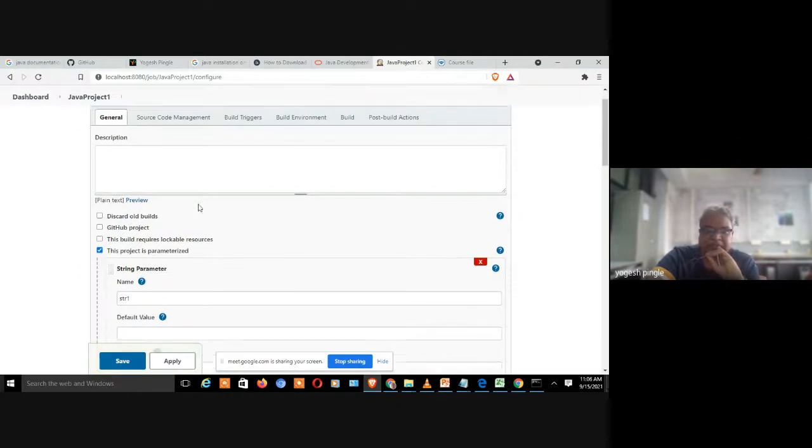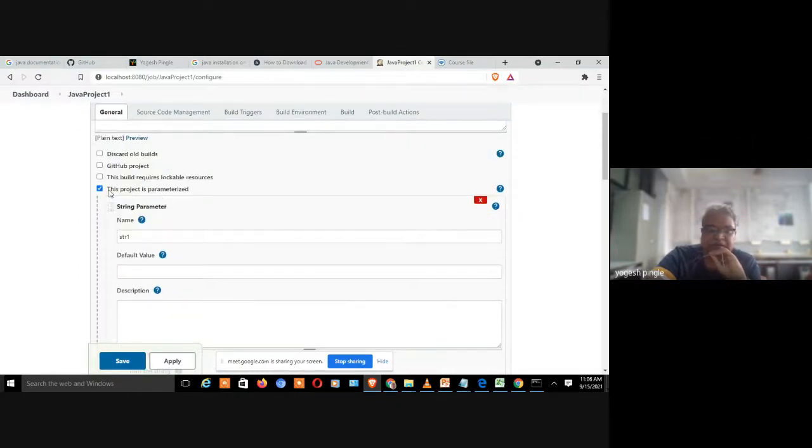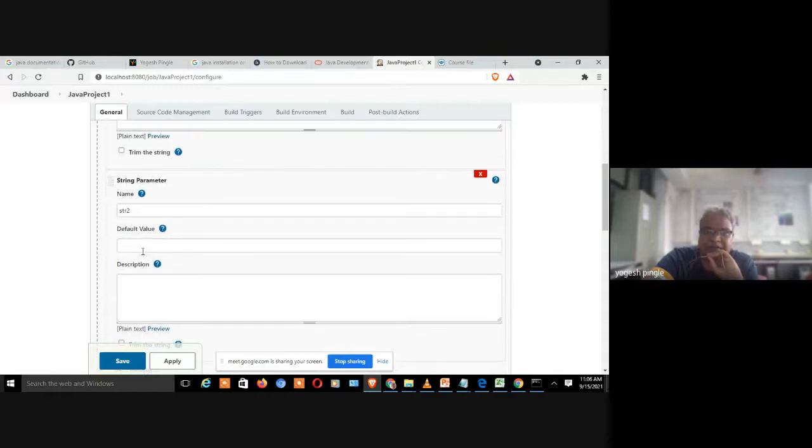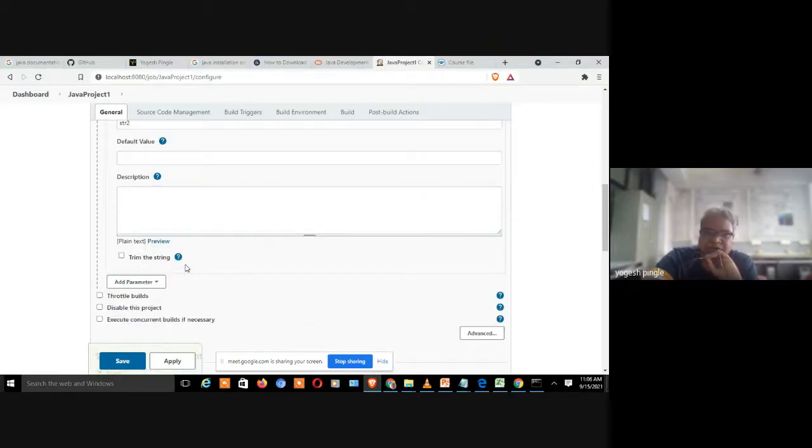In the description we told the Jenkins project that this is a parameterized project. We add one parameter, we add another parameter, or let's say there are many parameters. How to generalize it further, that is the next thing that we will do afterwards. But first let's see what happens.